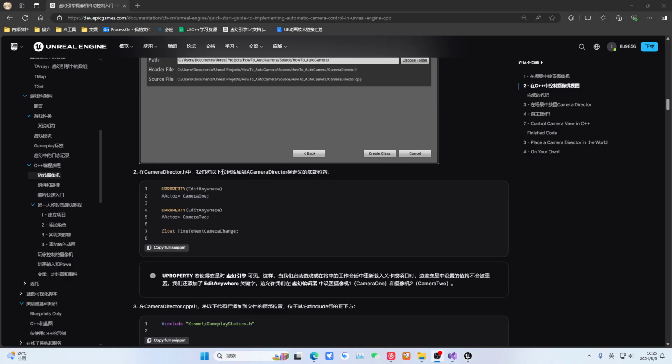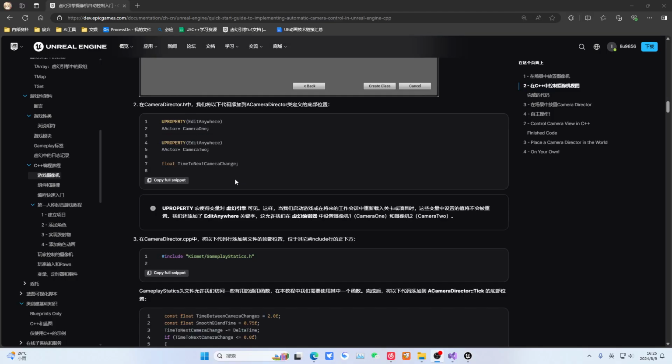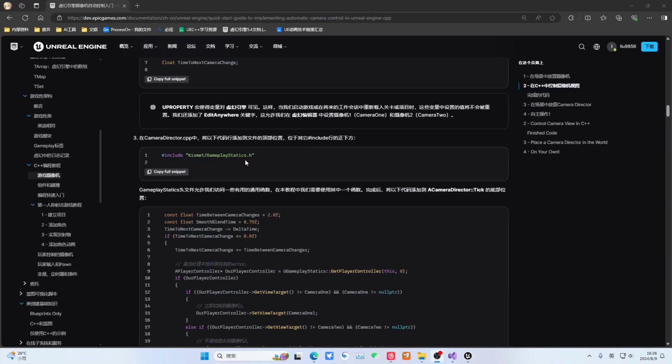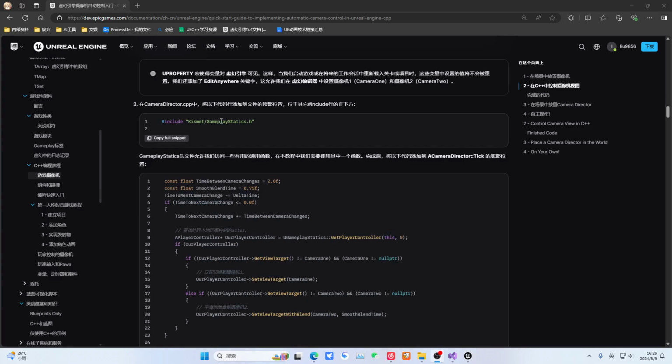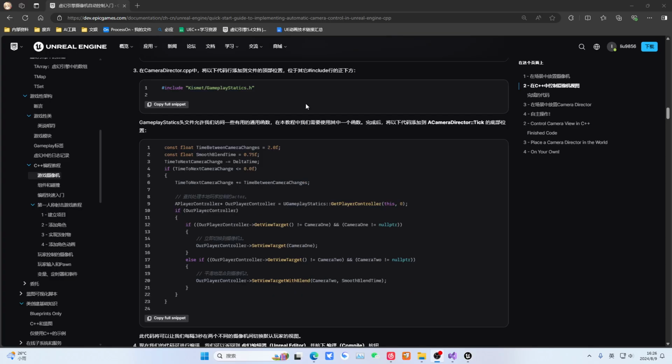Here, it first declares two objects. These two objects actually point to these two objects in the scene. And there is a parameter for the switching time. At the same time, there's GameplayStatics here, a static library of blueprint functions. These functions are often called in our blueprints as well. This place includes this header file, which allows us to call it in our source file.